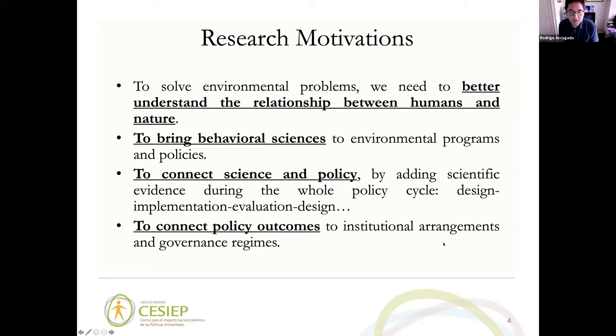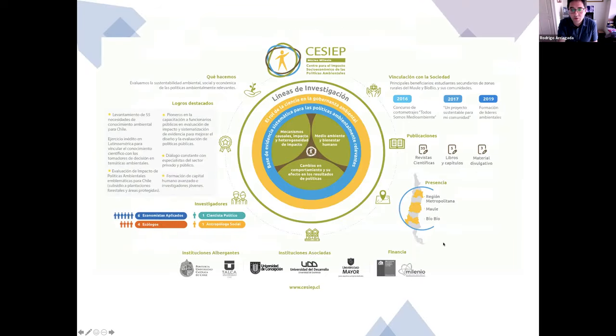connecting science and policy. And if we are learning from experience and we are injecting rigorous scientific evidence on the impact of policy to better connect the policy outcomes for future policies, we need to start thinking about the institutional arrangements and the changes in governance regimes. So we are learning from past experience, so how are we going to start doing things in a different way? So sometimes institutional arrangements are very important.